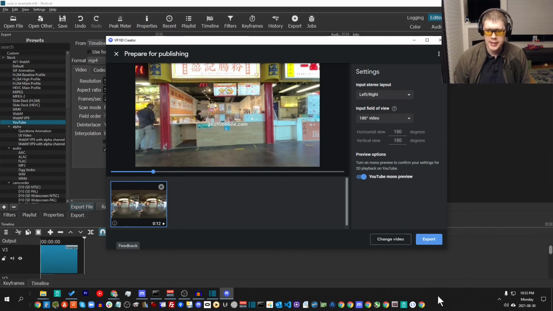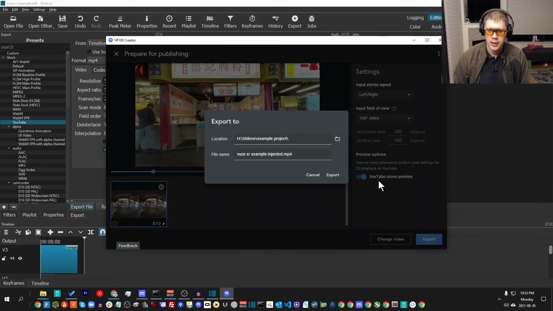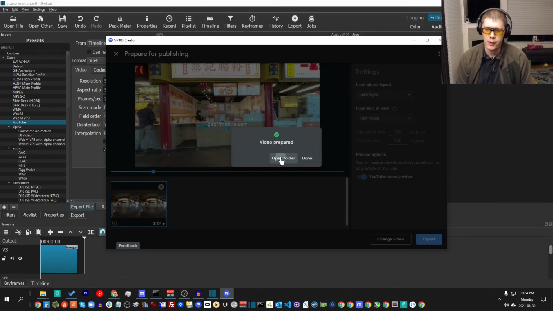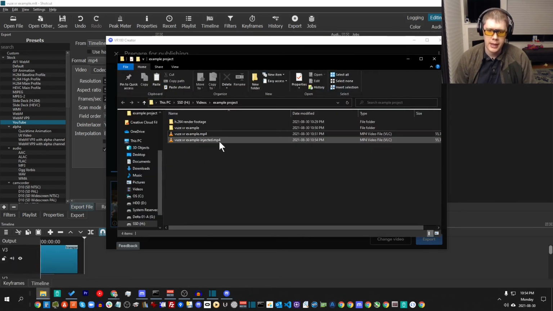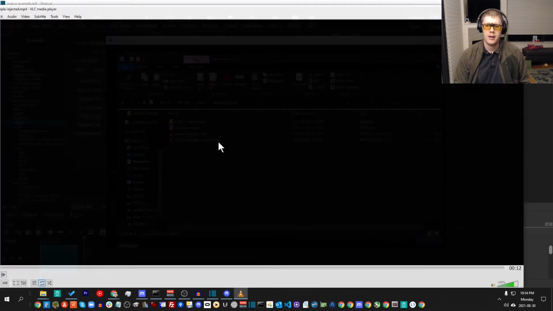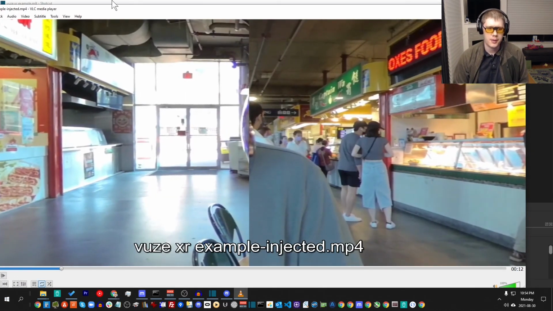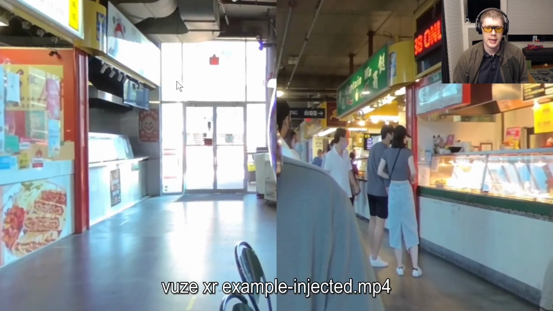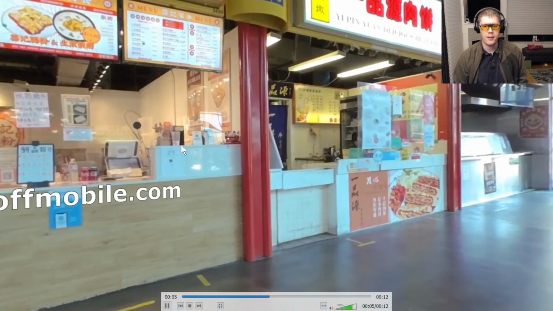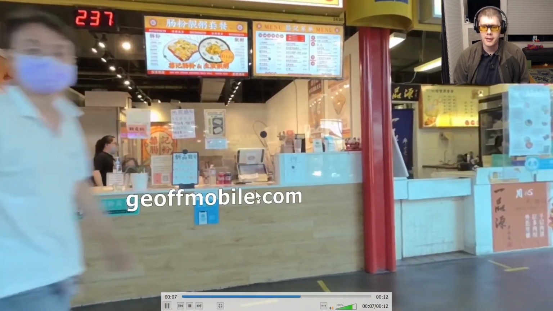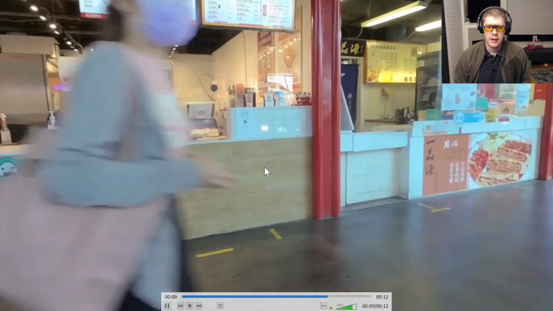So you can keep all these settings the same and just click export, and you'll see that it adds the word injected to the file name, which is totally fine. Click export. Open folder. Now, if I actually open this file in VLC again, you'll see that it now renders as a 360 video, and my title is there. You can kind of check it this way.